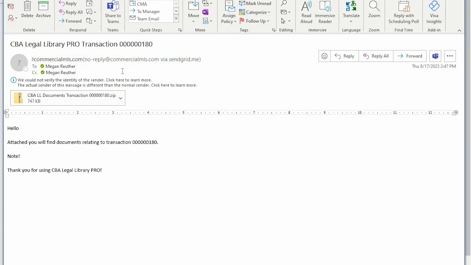And here is what the email will look like. It's coming from noreply@commercialmls.com. These types of emails typically end up in your junk or spam folders, so please check there if you do not see it in your inbox.